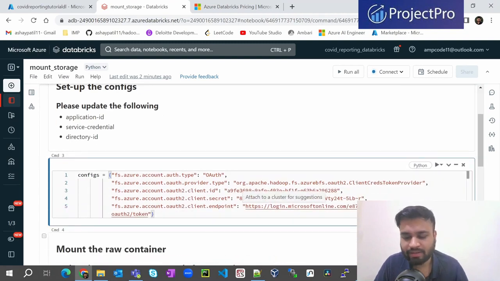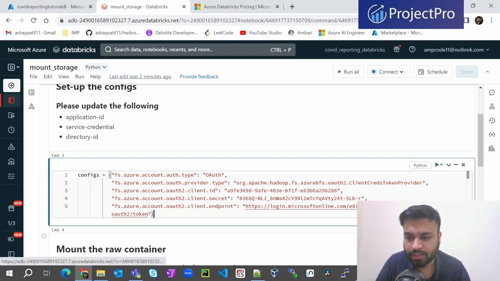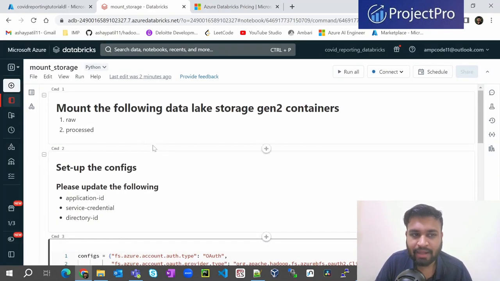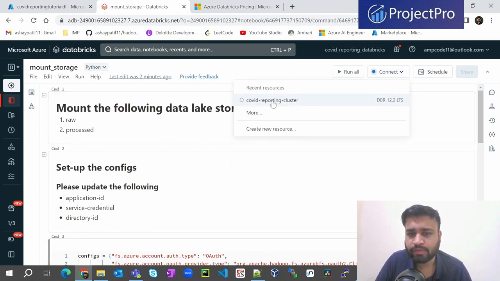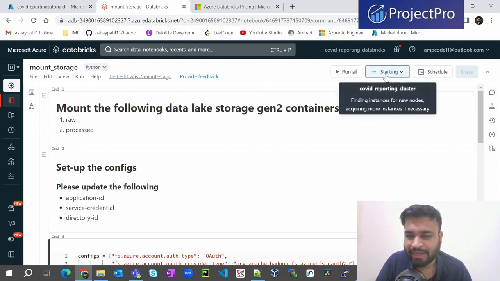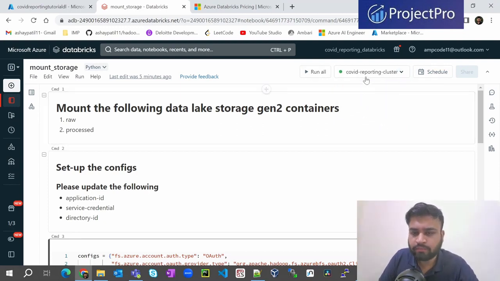To execute it you can directly use Shift+Enter, or else you can use the run cell button over here. I'll press Shift+Enter, and as you can see it is asking to attach a cluster to our notebook, which we haven't done. So I'll click cancel, and above it is showing Connect. In Connect we have the cluster which we created previously, so I'll select that, and it is now starting. It will take a couple of minutes maybe. Okay, as you can see our cluster is up and running and attached to our notebook.